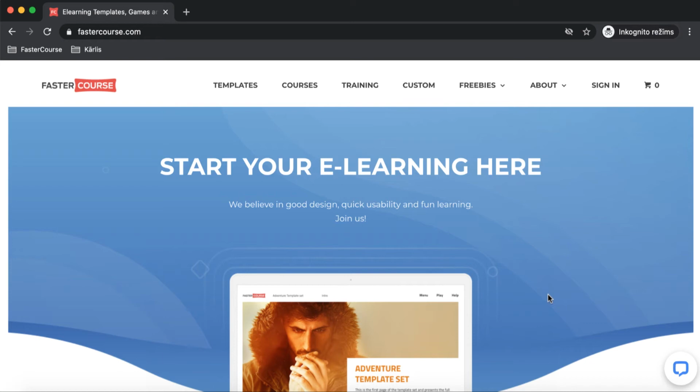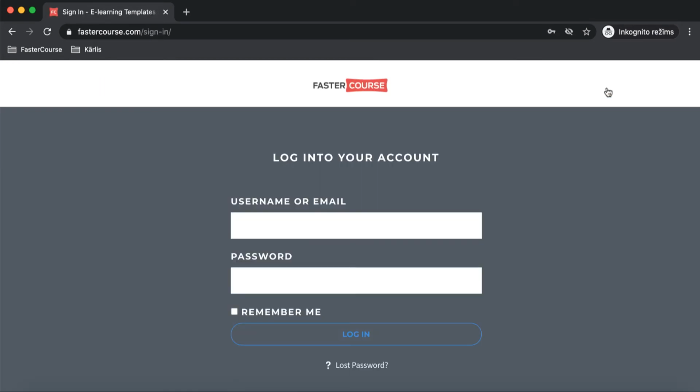Alright, so first thing you need to do, you need to open FasterCourse website and then you're gonna need to click on sign in button. Alright, and then you will need to sign in. So you add your email and password. So for me it looks something like this, and then you click log in.